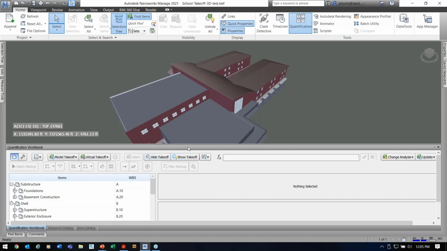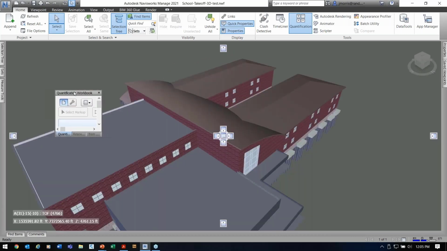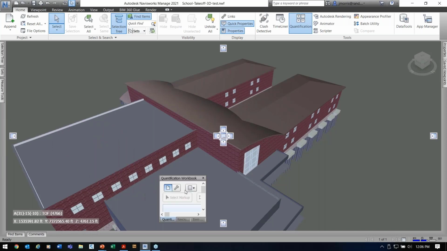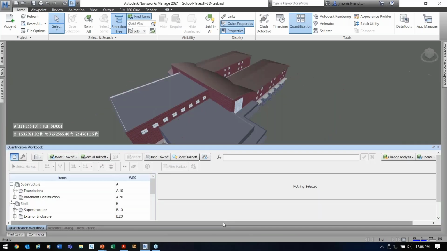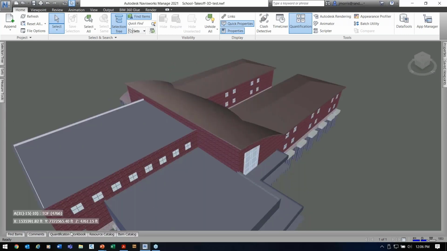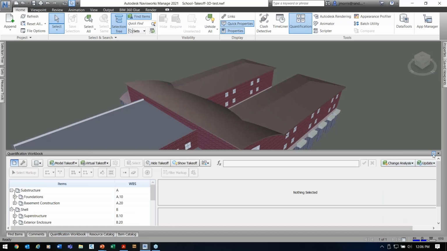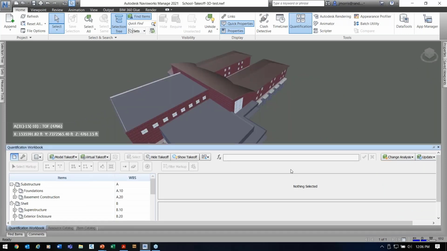Oh, I should also point out that both for the quantification and the rendering that we'll be going over later, and the scripter to some extent, it's ideal to have multiple monitors, 2 monitors, so I can actually take this quantification workbook and move it off to the side. But I'm going to leave it at the bottom here. And I can also unpin it so it furls up down at the bottom, or I can use my pin to have it pinned down below.